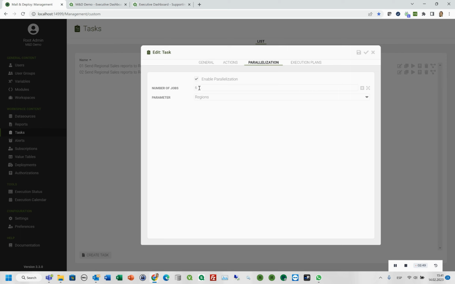Therefore, we click on the Parallelization tab, and we want to do 6 jobs in parallel. We know that because there are 6 regions. Anyways, that does not matter. We can put 3, 4 or 5 as well, with the maximum being defined by the Mail and Deploy license. And as a parameter, we choose the regions.